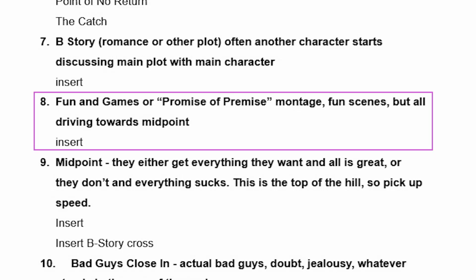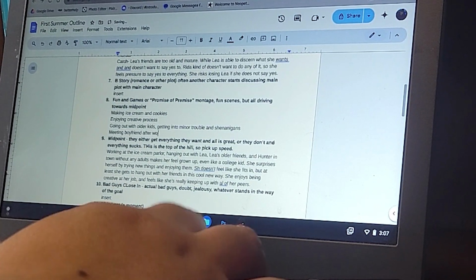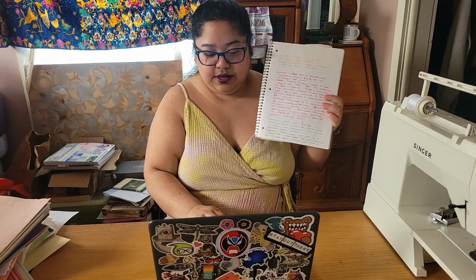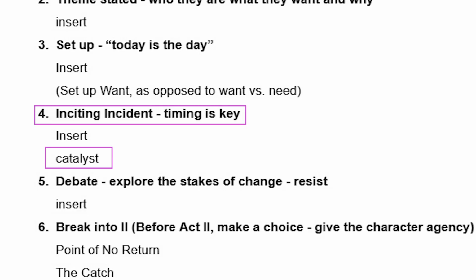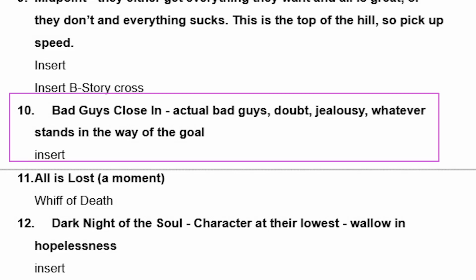Okay, now we're up to fun and games. Type everything up in the fun and games category, which is number 8. Catalyst will be in inciting incident, and debate will be number 5. Then Bad Guys Close In is going to go in number 10.